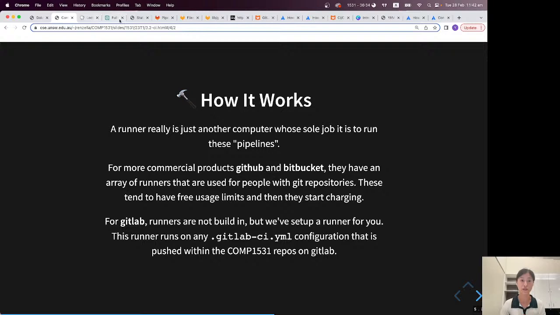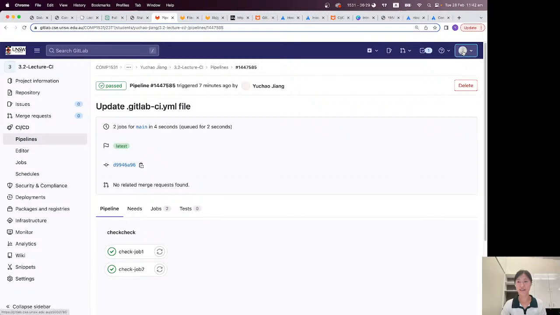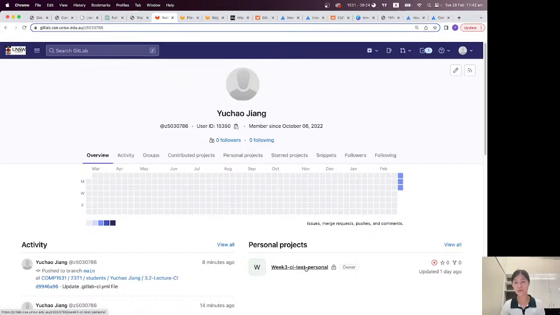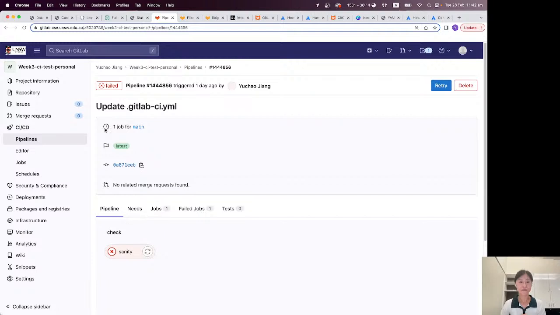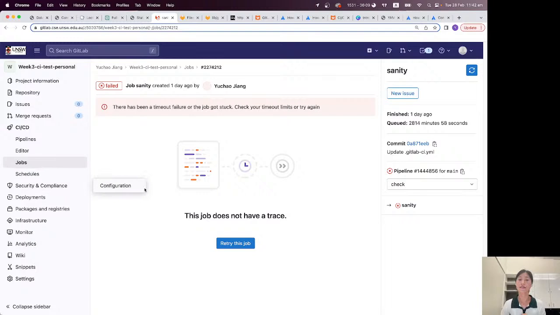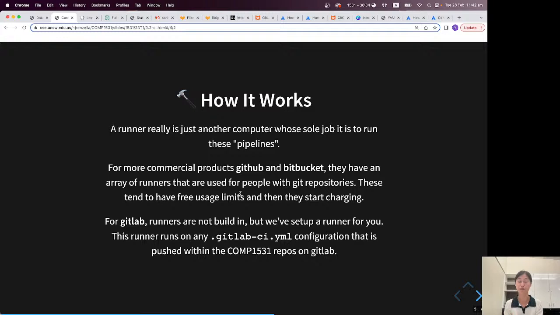When I was preparing for this lecture, I was trying to have a test in my personal repo, and it failed. The pipeline failed, and the reason it gave me, it no longer shows here, but the reason it showed me is there's no runner for me to run the pipeline. But as long as you work in this COMP1531 repo on GitLab, there's already a runner set up for you. Okay, so if you practice within your personal GitLab repo and the pipeline fails again and again, it shows that there's no runner set up. So you do not need to worry too much about that. You just do your practice within the COMP1531 repo, and that'll be fine.